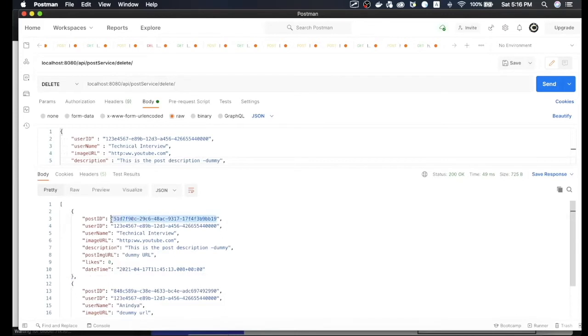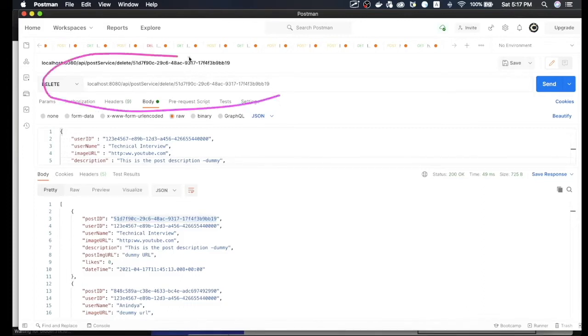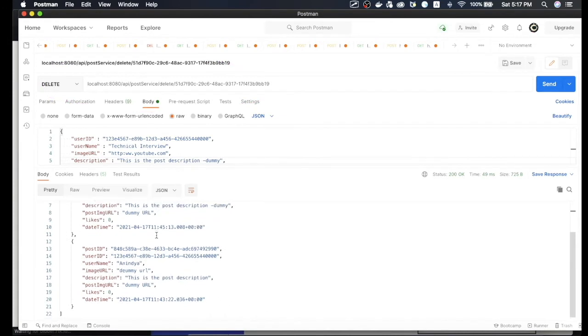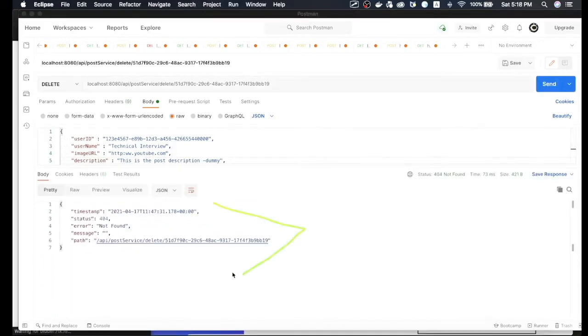So let's copy this one and let's pass it in our path variable. So if everything works fine after we trigger this endpoint, this post should get deleted from our database and we should get only this, the last one, as our response type. So let's click on send. So over here you can see we have again encountered a problem, and I know the problem that we have created in our service class.